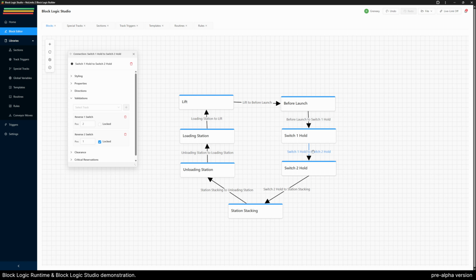And to configure that, we go to the connection from switch 2 hold to station stacking, click on the connection, add the validation for reverse 2 switch, and set it to position 2, also locked. Right now, our block logic is pretty much done, but I already teased it. We want to use the track trigger we set earlier in NoLimits to be able to switch back the first switch when the train has left the switch.